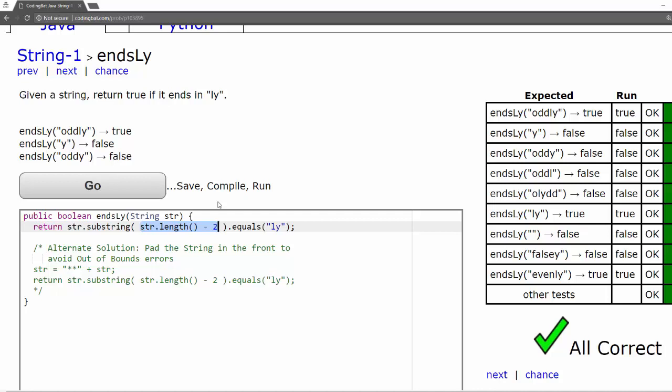If you do length minus 1, you get one letter. Length minus 2 will give me the last two letters. So I want to take this substring and ask the question if it equals "ly". Remember, when comparing strings, we do not want to use equals equals. We want to use the dot equals method. This is a string literal, "ly". It's not a variable, so I've put it inside of double quotes. So this is going to come back true or false.